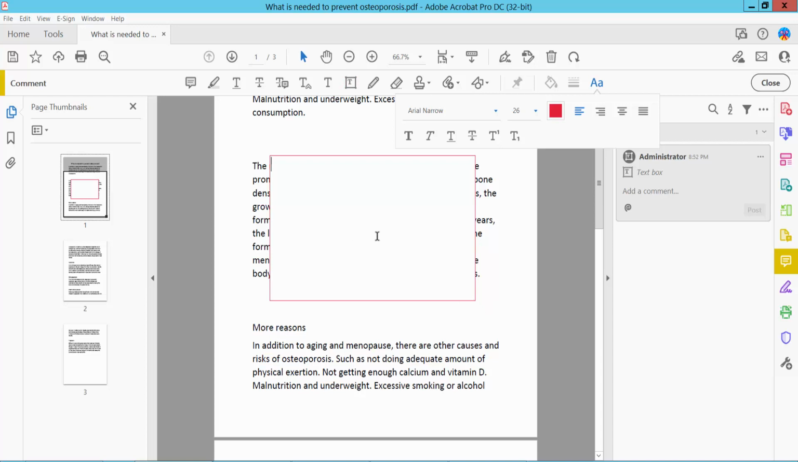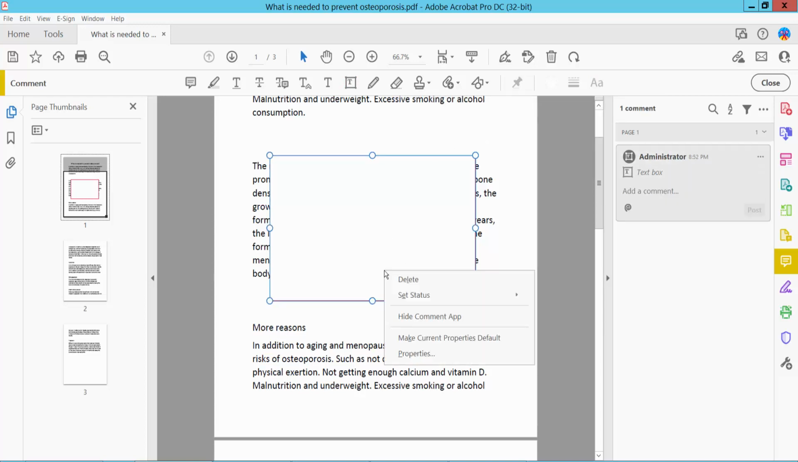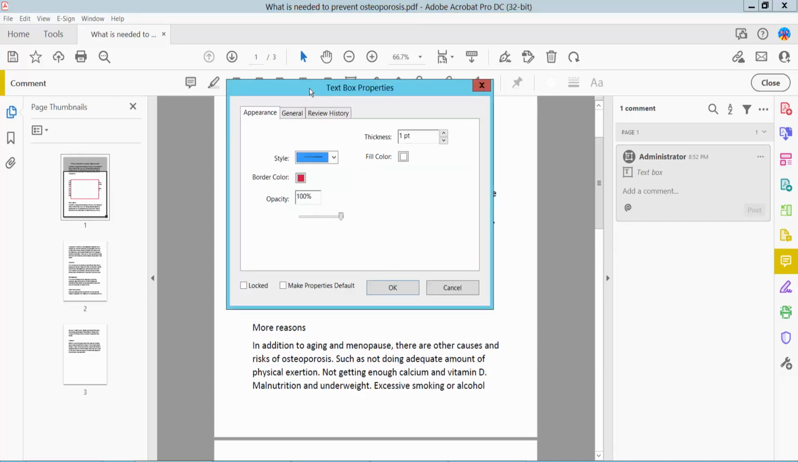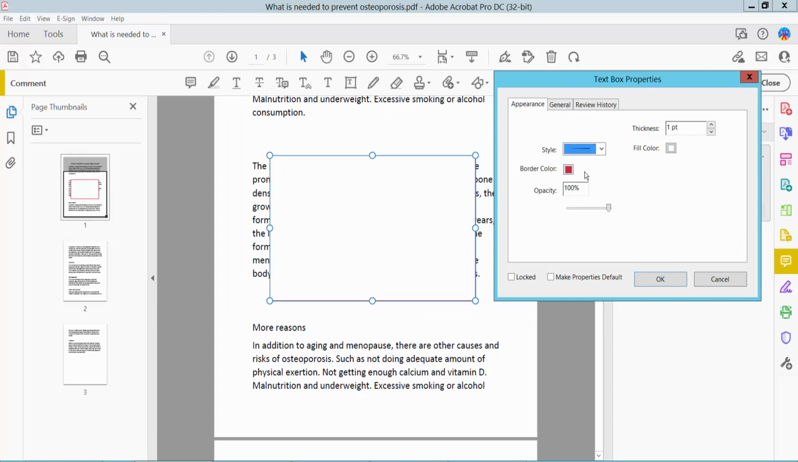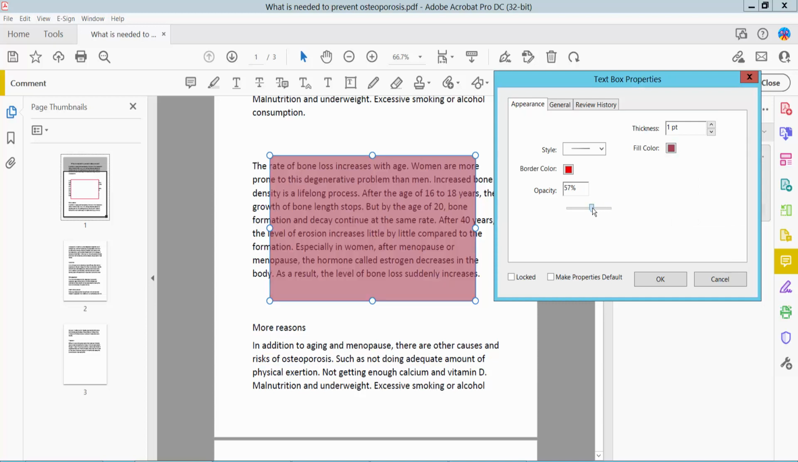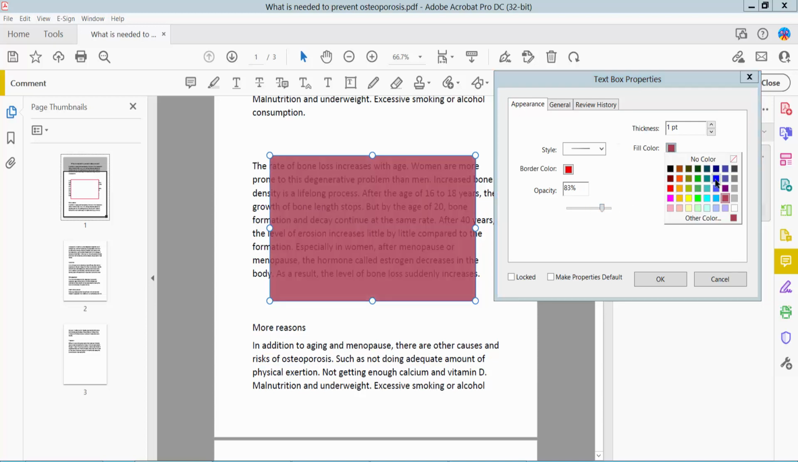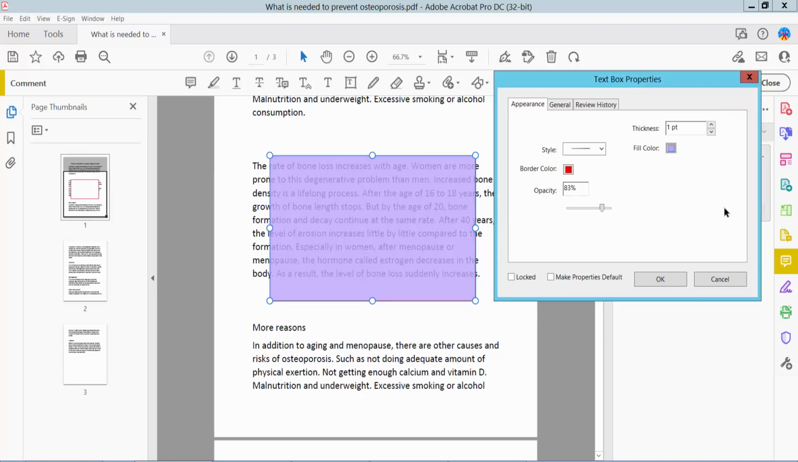Our text box background color is white. Select this text box and right-click for Properties. Okay, this is the text box border color and this is the fill color, which I'll change. This is the fill color, this background color, and this is the opacity. I'll put this background color and this.